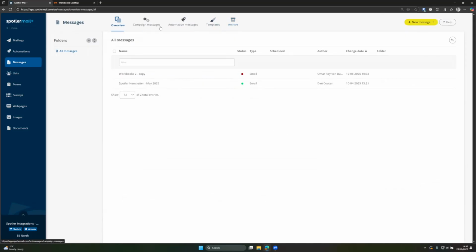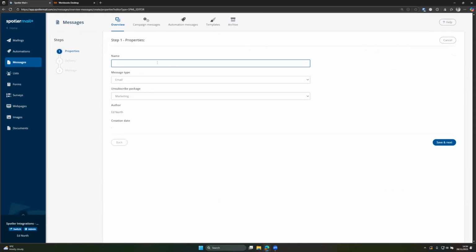So if we go back into overview, click on new message. You might have a few options here. For me, I've got access to our old editor and a new one. You might also have access to the HTML editor, or it might just be one button to create a new message. I'm going to choose new message. Name, it's going to be Ed demo message.